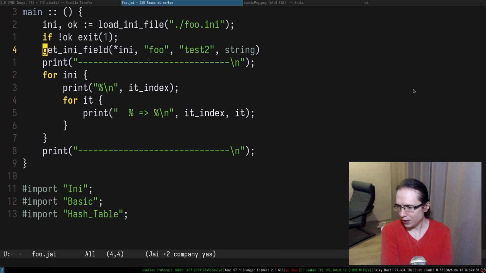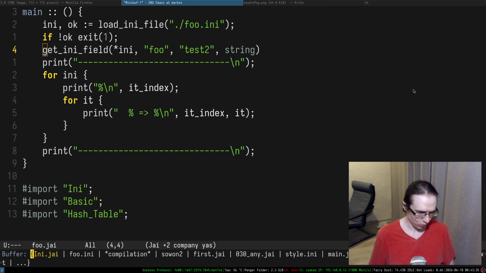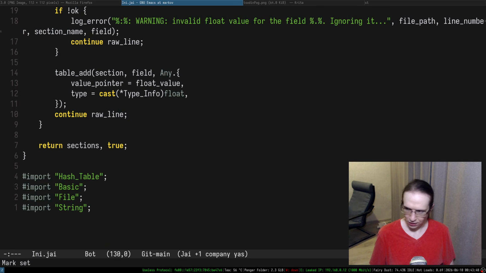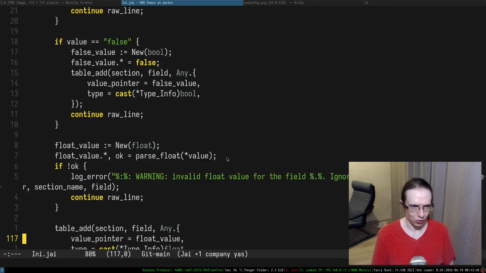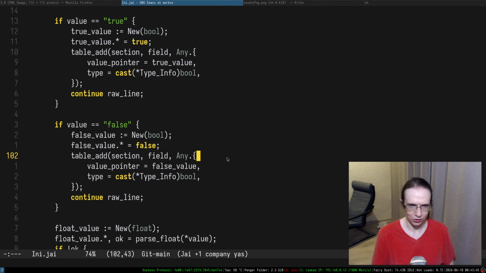Is this the ini file module someone posted in beta chat? I don't know, but I wrote this thing myself. It's 129 lines of code, it's very small, and it's specifically for my use case.